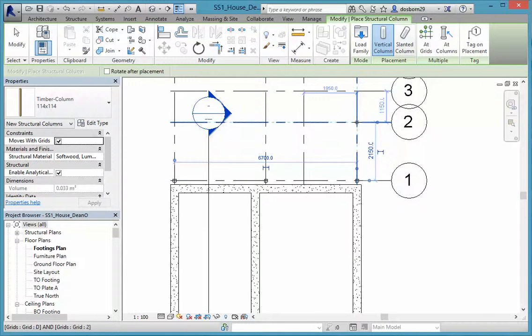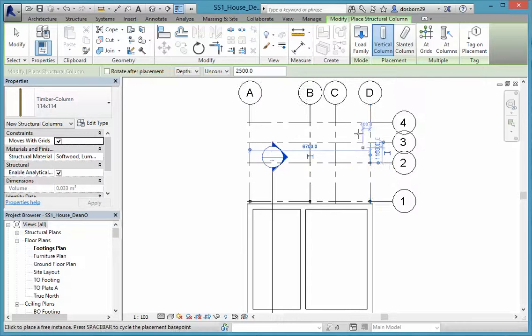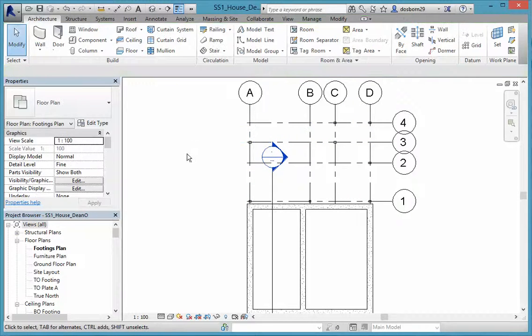Again, go back, and we just really want one in the center there. We want one in the center here, and then we want one up on the end here, and we want one at the 1950 mark. We want one there, and we want one over here as well. And I think that's it. So we just hit escape a couple of times.